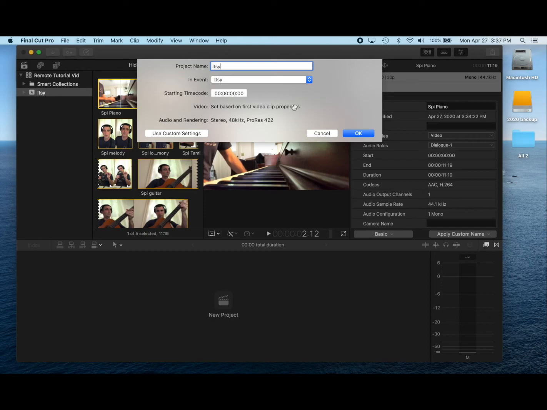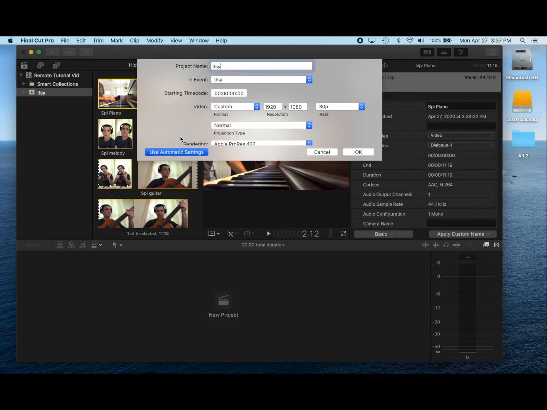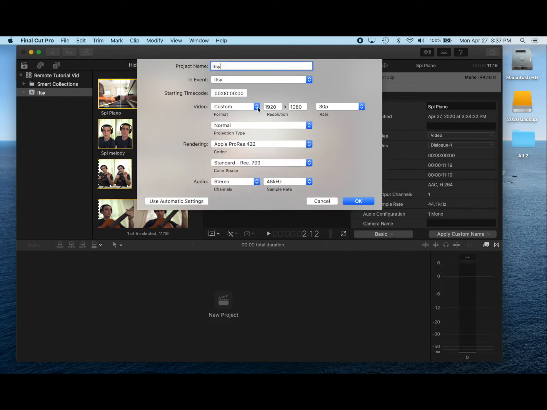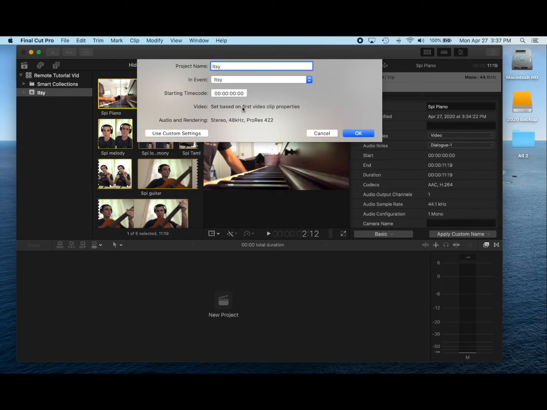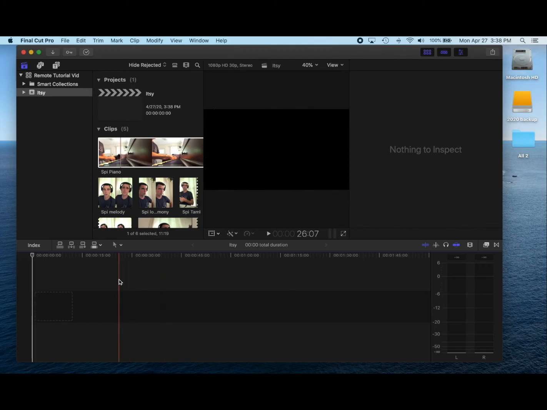But if you are using different cameras, or kids are doing it on different cameras, you might want to use custom settings. And this is a pretty good default one. But you can look online for their recommendations. But I would just leave it video set based on first clip properties. And I'll hit OK. And it just made my project.